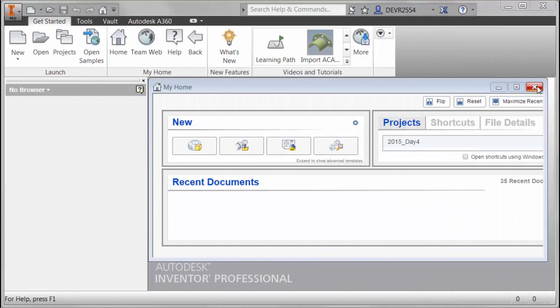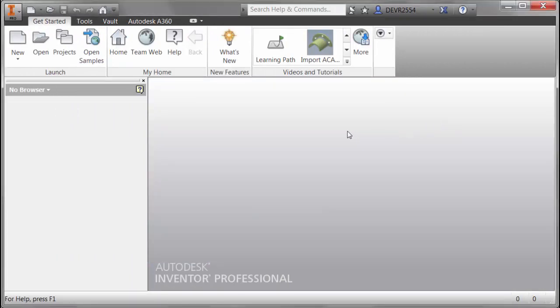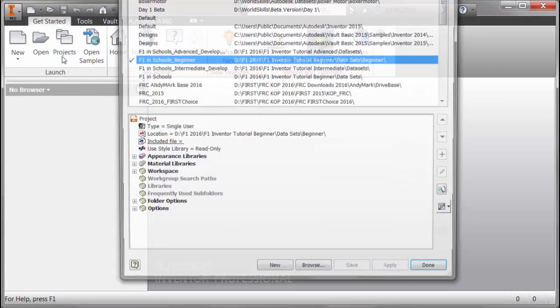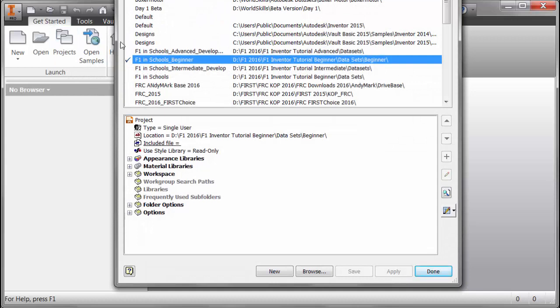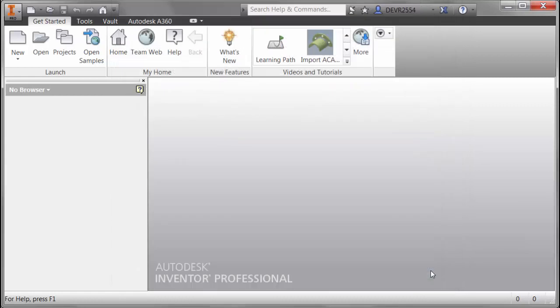I've opened up Autodesk Inventor. I'm going to close the My Home. Then I'm going to go to Projects. We've provided a project file. This manages where your files are stored. I browsed to the location and made it the active project, which you can see by the check mark.